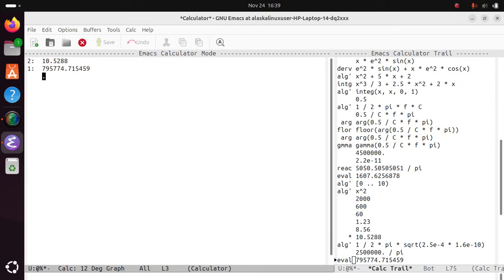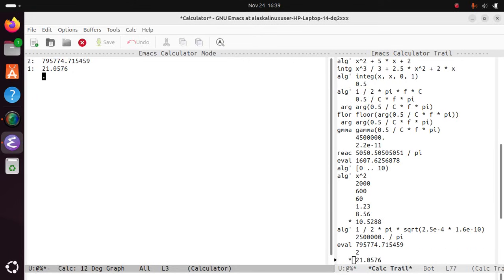The command calc-roll-down, which by default is bound to the tab key, will swap the top two stack entries, which is sometimes useful if you need to manipulate something that's further down the stack. So I can swap this around and say multiply it by 2, and then put it back where it was.